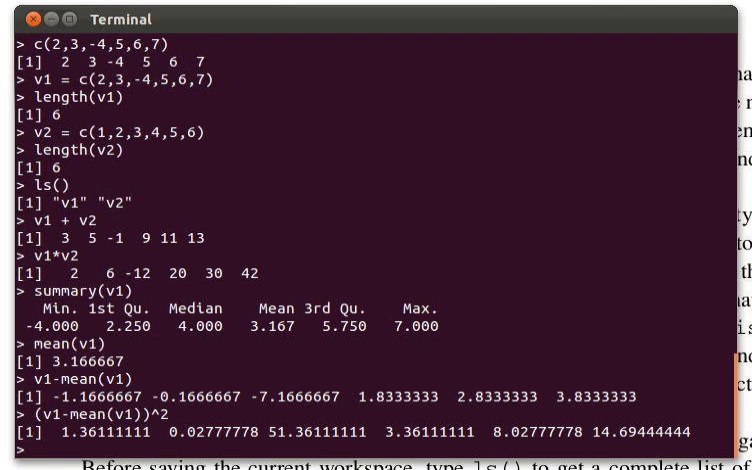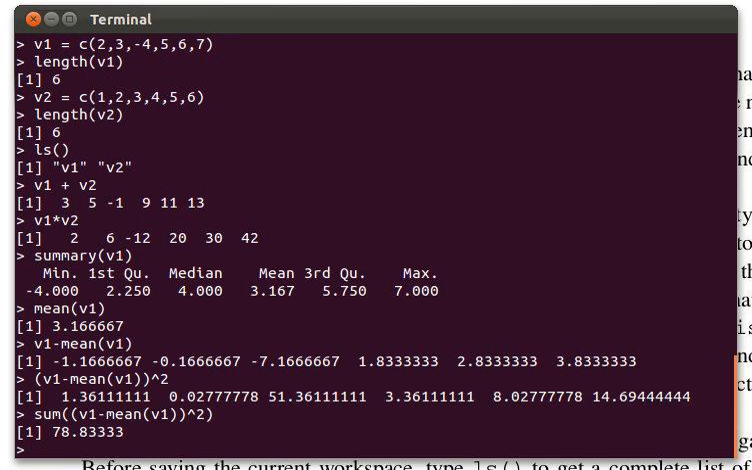Another useful function is sum. This function takes a vector as an input and outputs the sum of the coordinates of the vector. This is illustrated by, we'll take that last vector that we just had and put it into the sum function, and there we are. An alert student may have noted that this last calculation is what statisticians call the sum of squares.